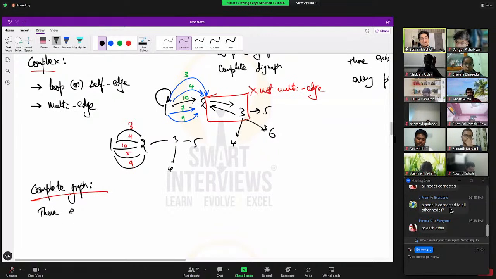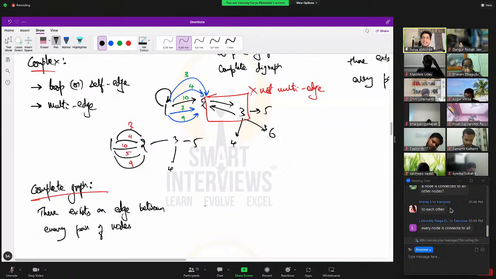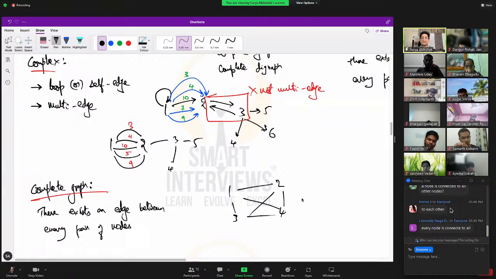So a complete graph is where there exists an edge between every pair of nodes. A connected graph is where there exists a path between every pair of nodes. Here it is an edge between every pair of nodes, meaning every node is connected to every other node. For example, this is a complete graph.